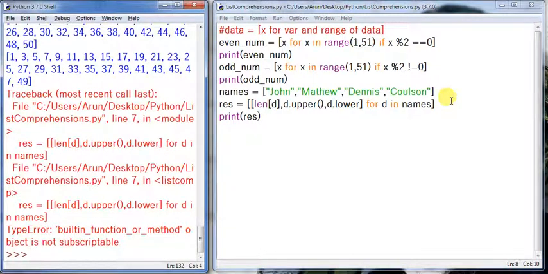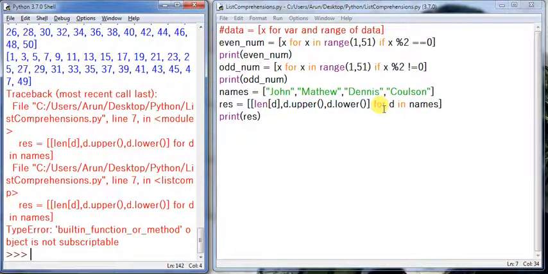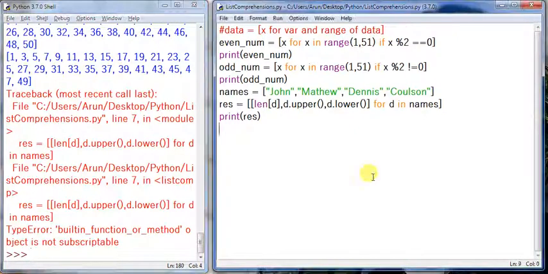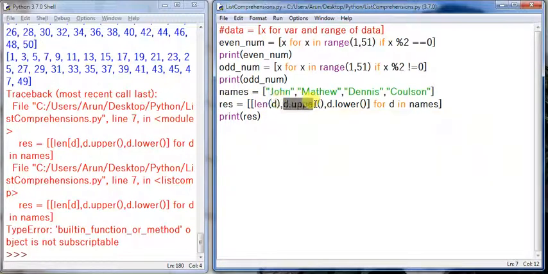Let's run this. What is the error? Line number 7. What is happening here? Length of d and d dot upper. The method brackets are missing. Let me run this now. Again, what is the issue here? What went wrong here? My bad. So in the response, I have the length of d as the first parameter, then upper and lower, and I'm iterating the data.